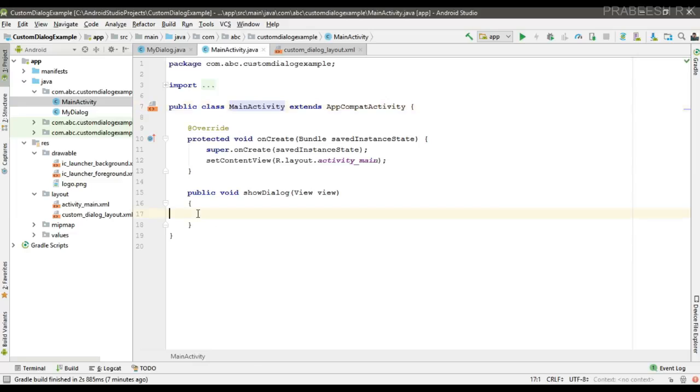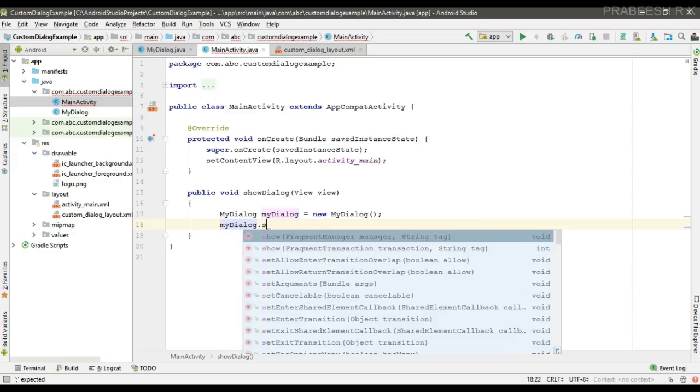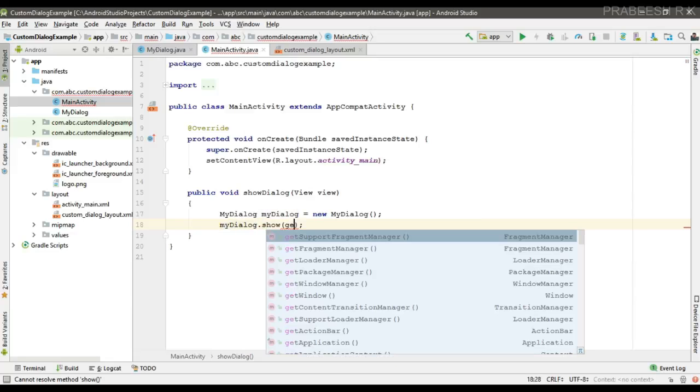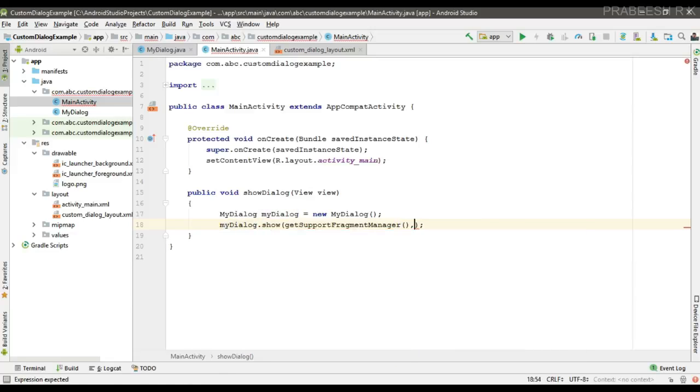Now we can display the dialog. So go to the main activity. So from this method we can display dialog. So create an object of our dialog class. Now call the show method on the dialog class object. So this needs two parameters. First one is the fragment manager. Second parameter is a tag for the fragment transaction.